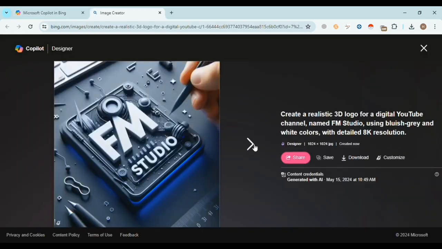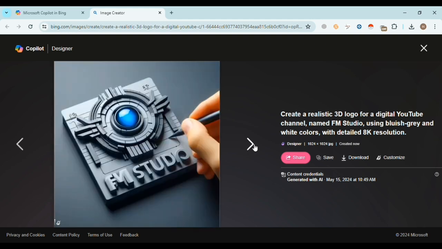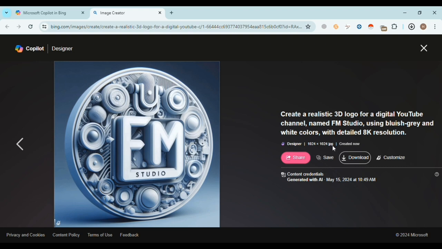You can see here the images quality. Simply you can download it by clicking on the download button.